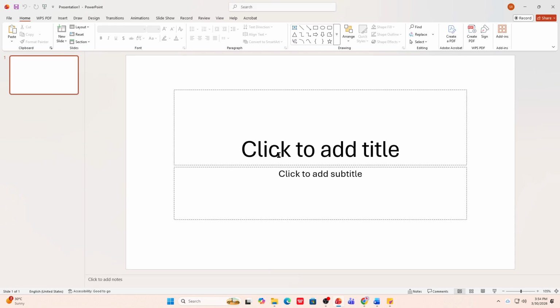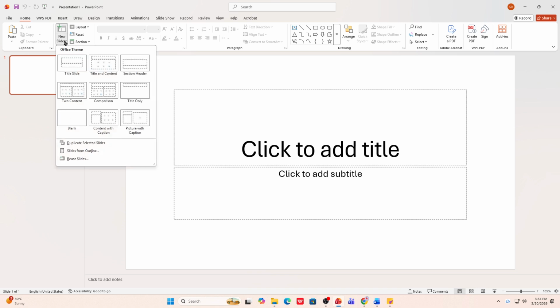Once your presentation is open, look toward the top of the screen for the ribbon, which is the row of tabs like Home, Insert, and Design. Click the Home tab. This is where most of the core slide tools live, and it's the quickest place to handle common tasks such as adding, organizing, and formatting slides. Now find the slides group within the Home tab. Click the New Slide button.